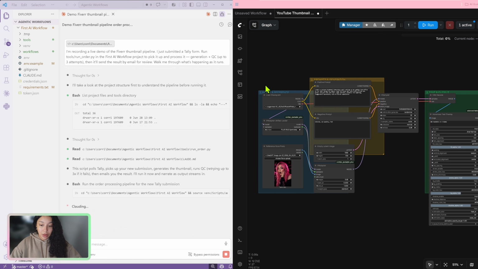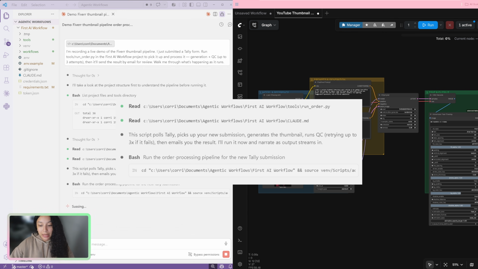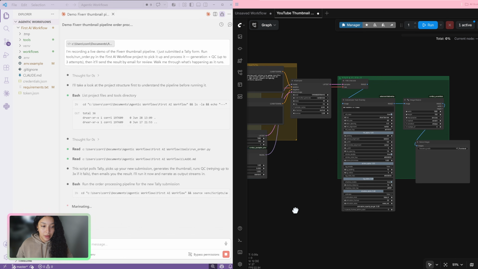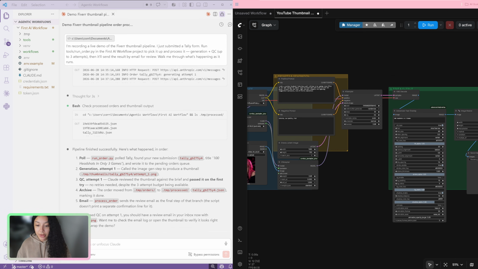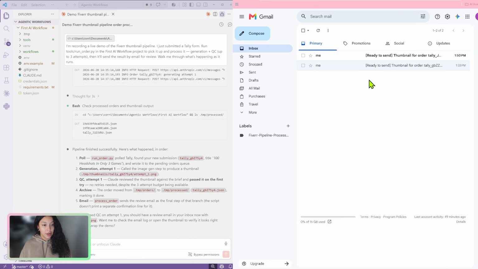And it does this up to 3 times. Oh, hey, look, it's actually explaining it right here. So I could shut up. So you can see that we have one active over here in ComfyUI generating the thumbnail. Pipeline finished successfully. I also have a notification on the iPad letting me know. I have an email right here saying ready to send.